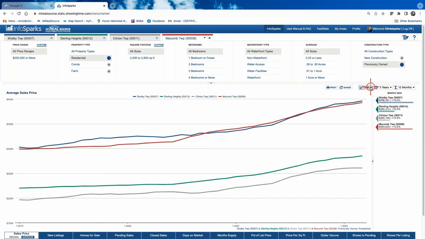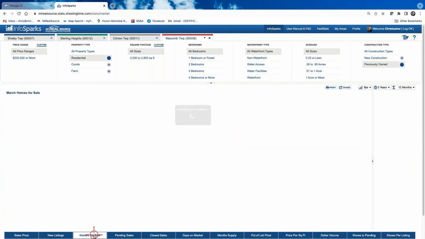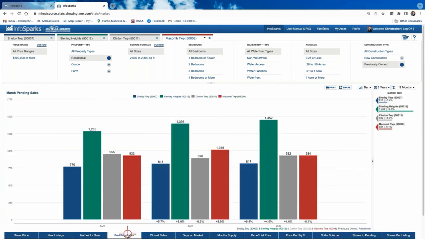You can also, instead of a line, do a bar graph. And bar graphs only go back 3 years. So for a bar graph, here's the same information. Here's your same 4 cities, and this is in a bar graph form, which gives you a different visual. Same thing with the tabs. If you click on those, it just changes it all. So you can see that Sterling Heights has had a lot of activity compared to everything else.